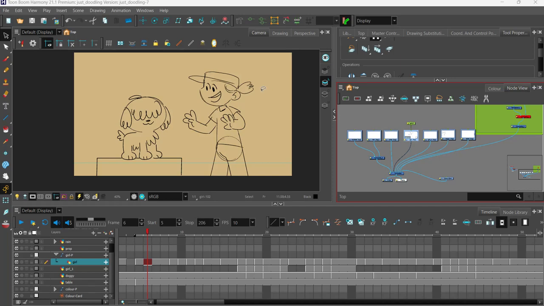Hi everyone, this is a video demonstrating how to export our Harmony video file with a different FPS. As you can see, this little animatic I made here is set to 10 frames per second, but every time I try to export it, it exports at 24.